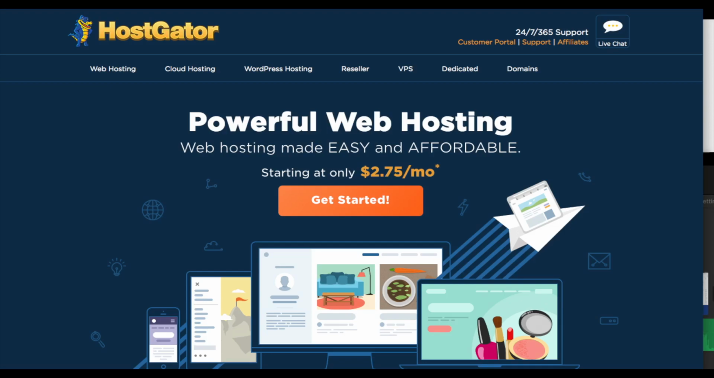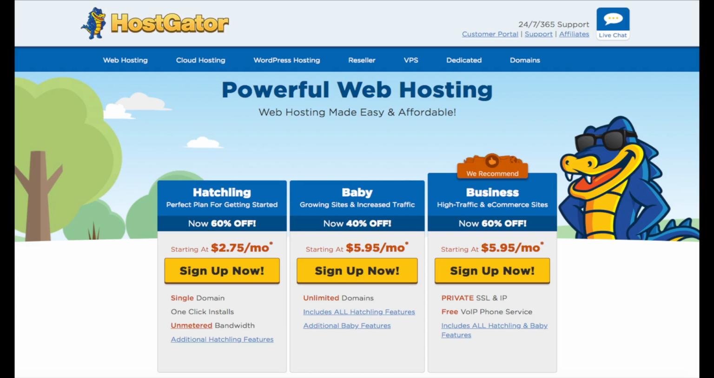Click the button. You will see 3 different plans you can choose from: the hatchling plan, the baby plan, and the business plan. The plan I recommend going with is the hatchling plan. You can have 1 domain name with this plan. You can always scale up to one of the other 2 plans if you need to. If you have more than 1 website, you will want to go with the baby plan as this includes unlimited domains. Go ahead and select the hosting plan you want by clicking the Sign Up Now button.